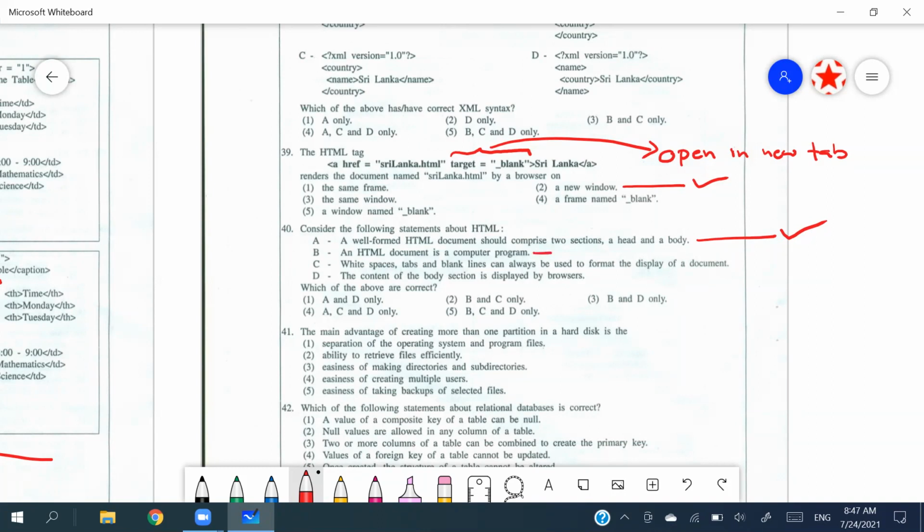In that way, this is going to be a correct one as well, right? White space, tabs, and blank lines can always be used to format the display of the document. No, HTML omits the white space, right?